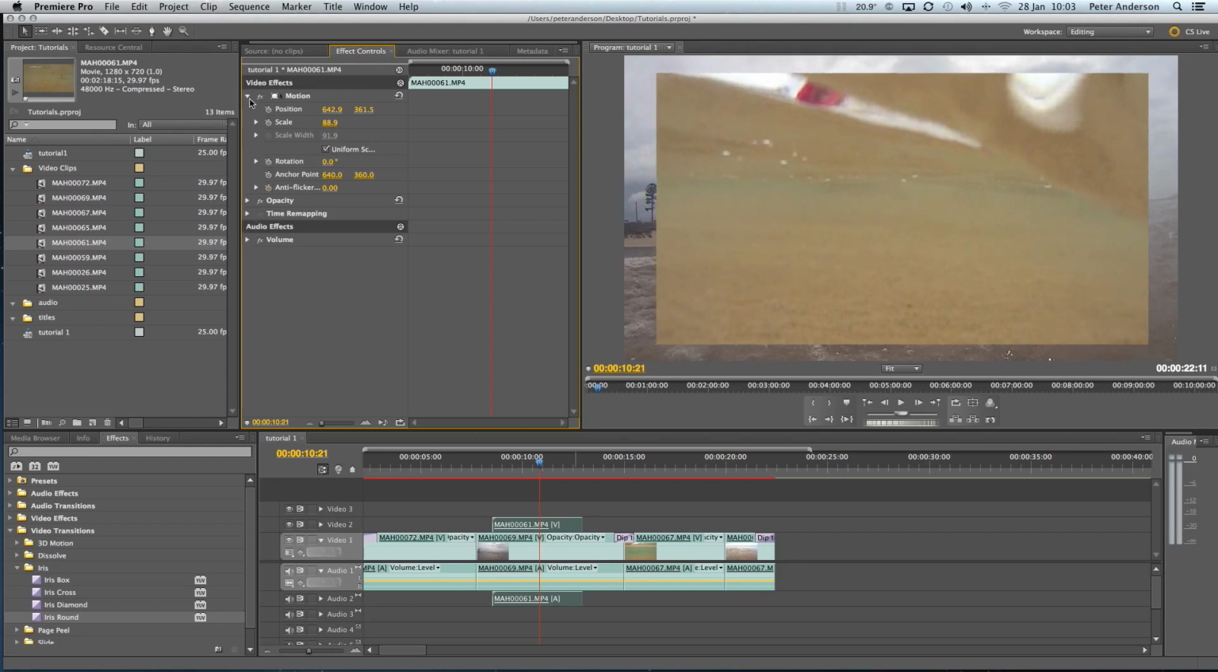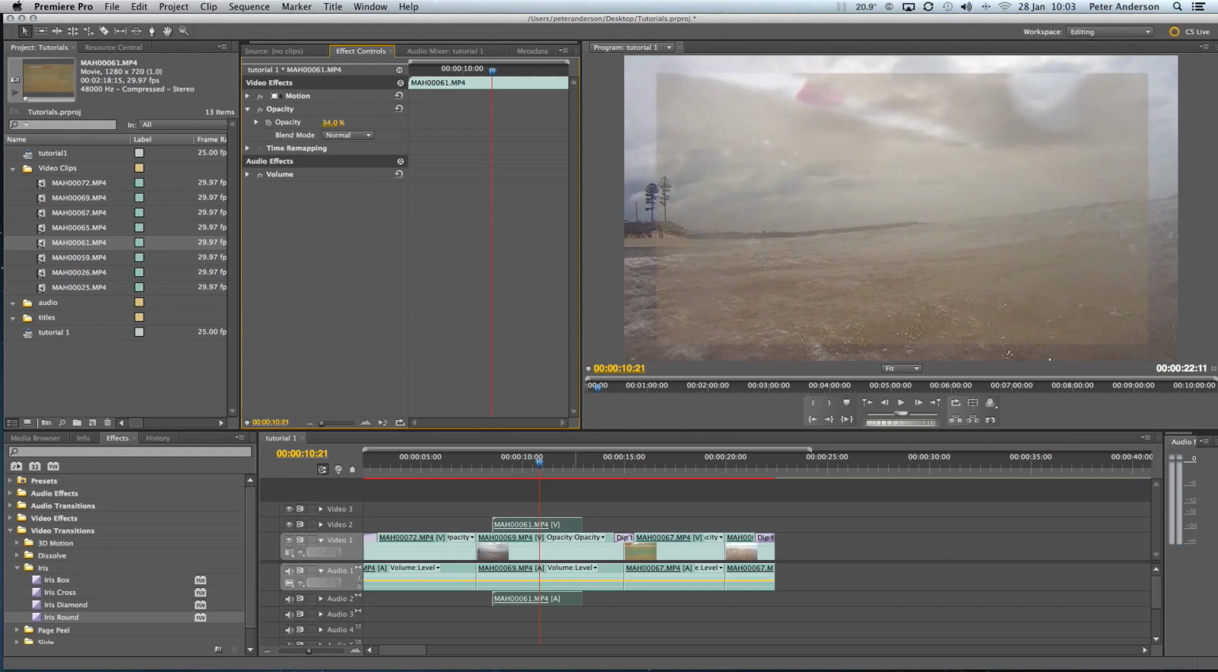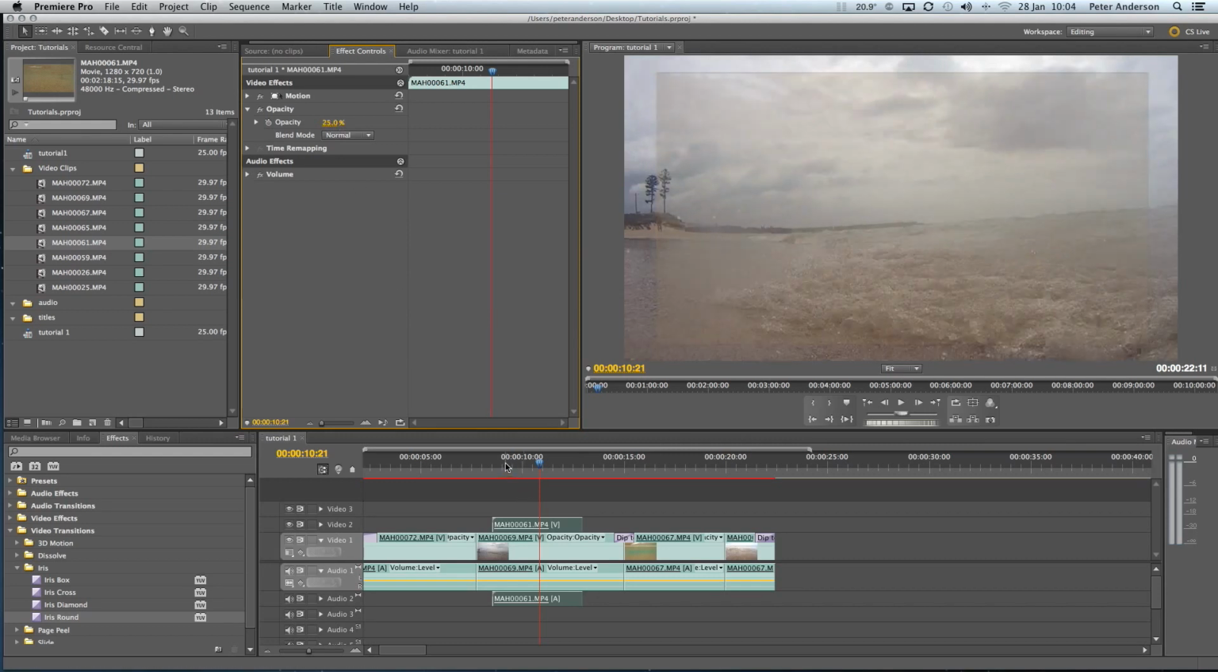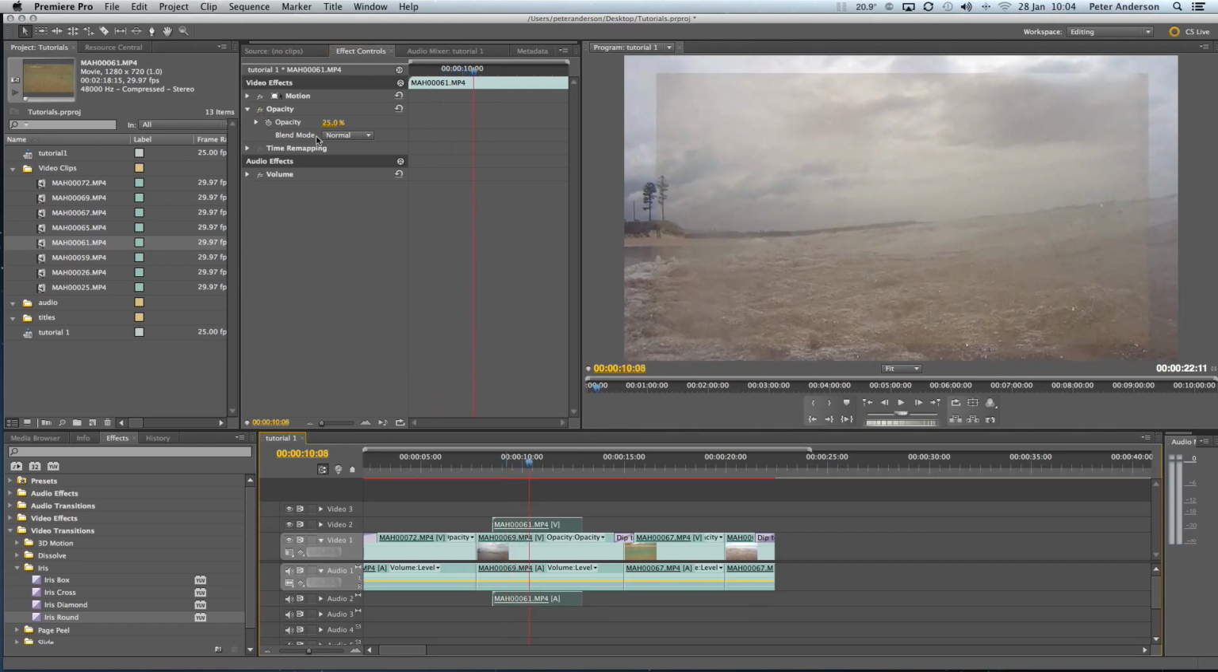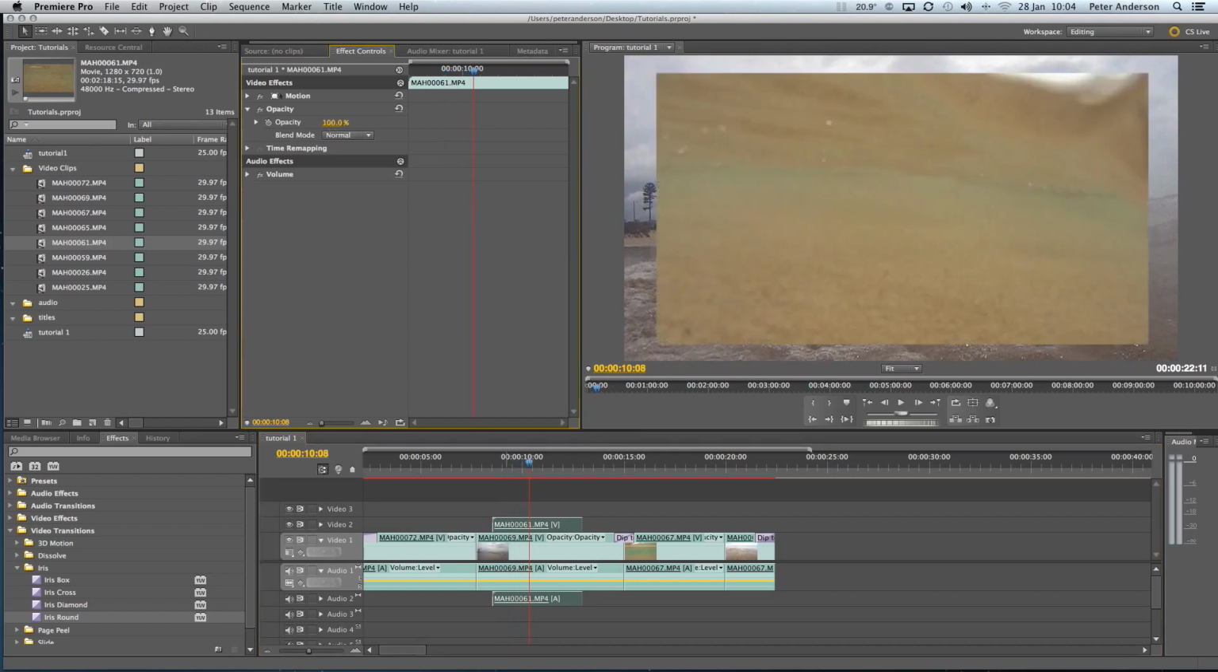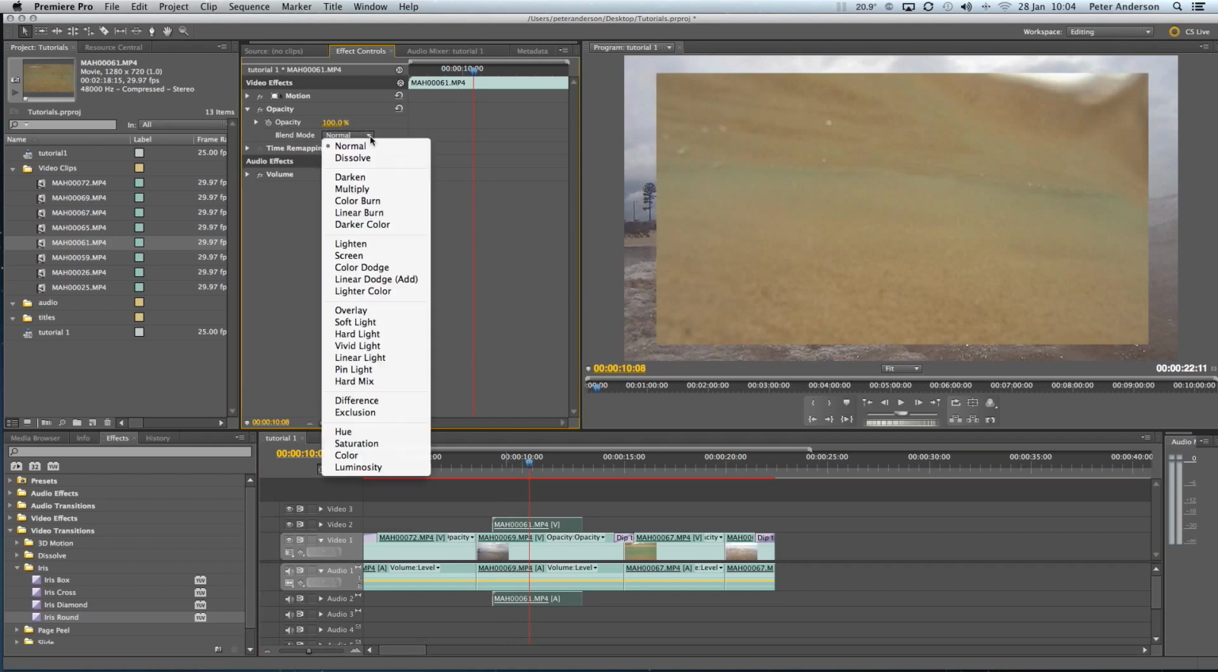Okay, now we also have an option for opacity here, and this is, I guess, how opaque an image is or how transparent. So you can get some interesting effects there as well. Put that back to 100. Now under opacity you also have blend modes. At the moment it says normal, but watch what happens if I click on one of these.